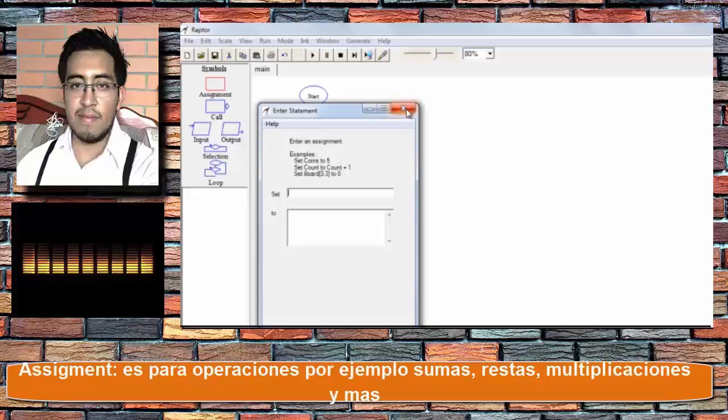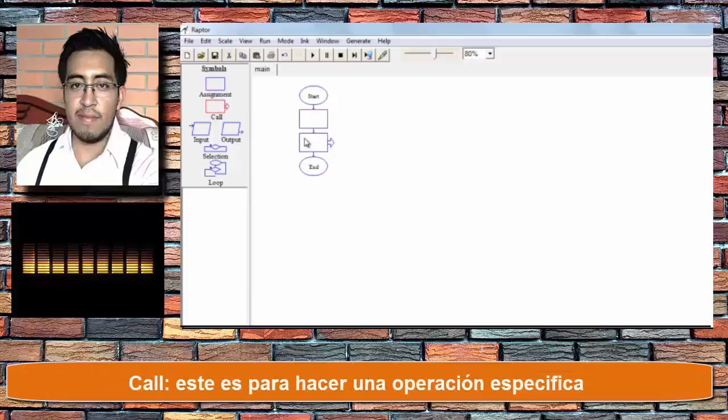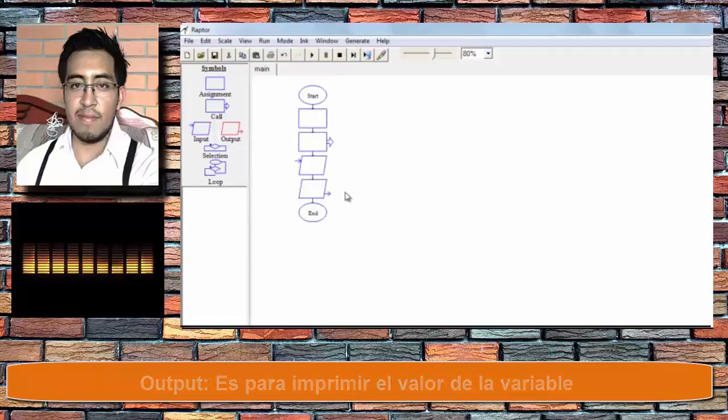Assignment. It is for operations, for example sum, subtraction, multiplication, and more. Call. This is to make a specific operation. Input. This is to ask for values. Output. It is to print the value of a variable.